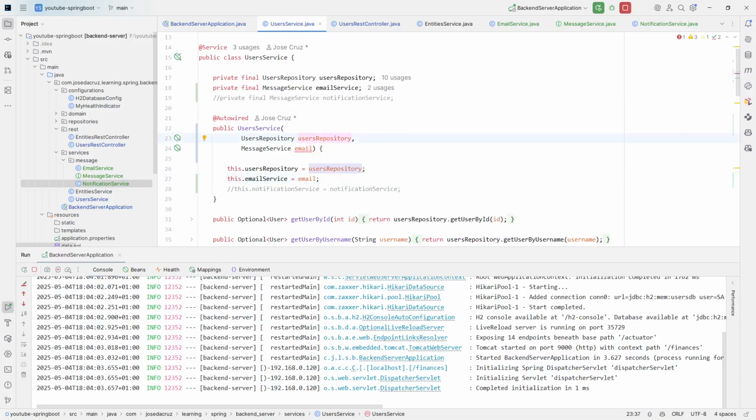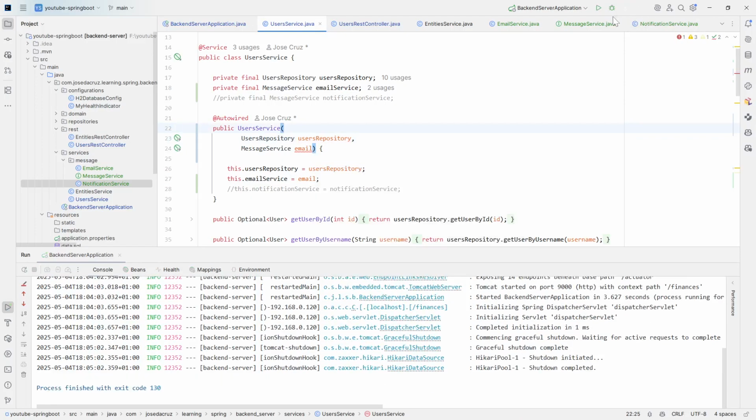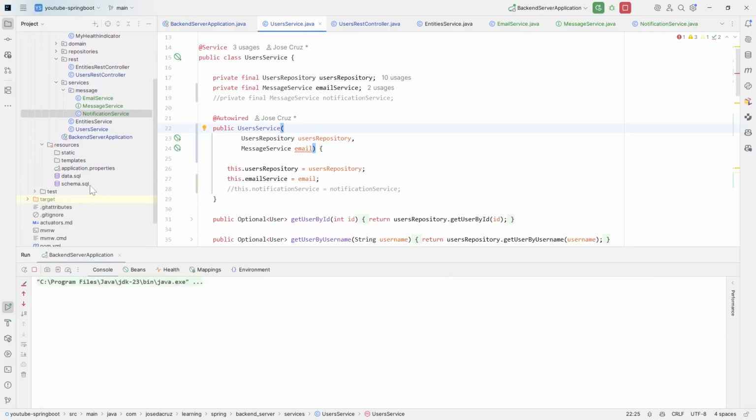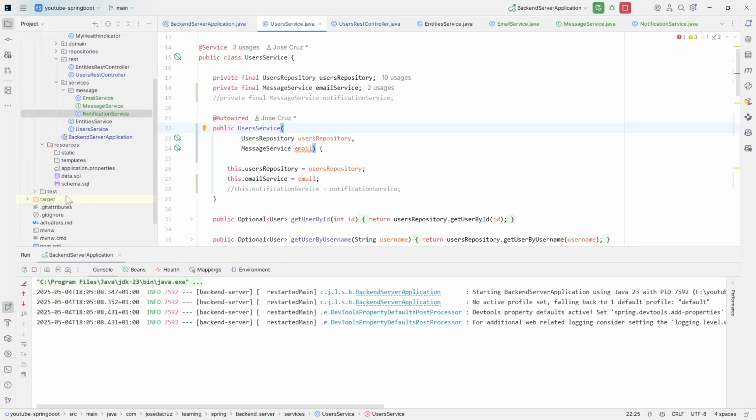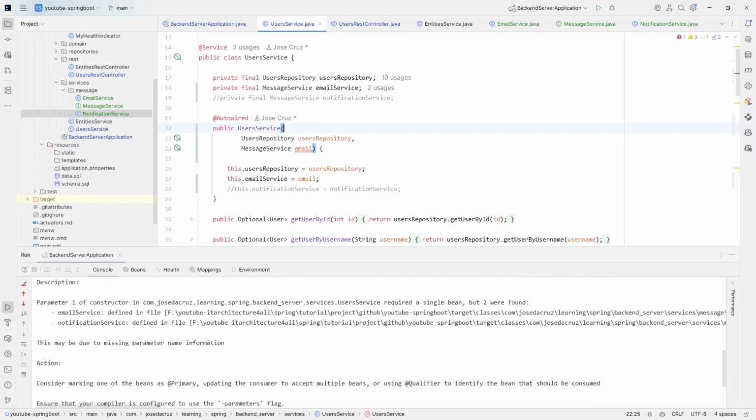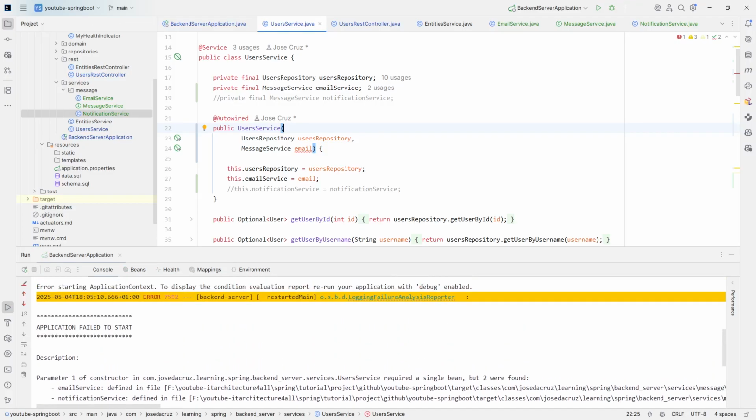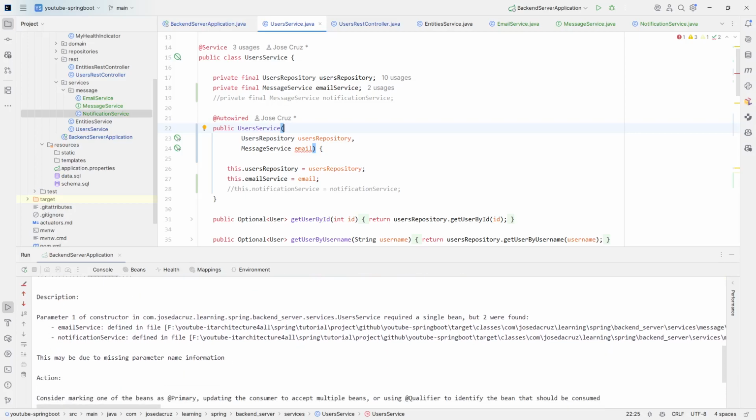I just renamed the parameter. I didn't put anything more than that. But if I stop and start, we should see an error here. Unless I have to remove something here, let's say, because of a cache. Yeah, okay, but you can see here that now it's the error that we expect. Something like, okay, you require one bean, but I found two, the email and notification. But the only thing that I did was to change this.